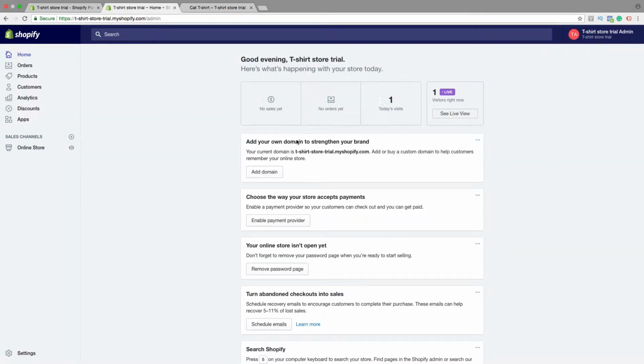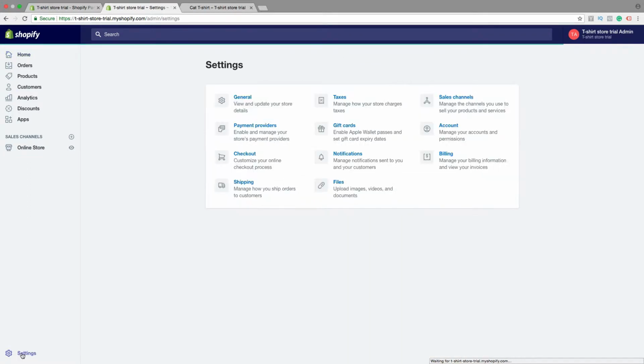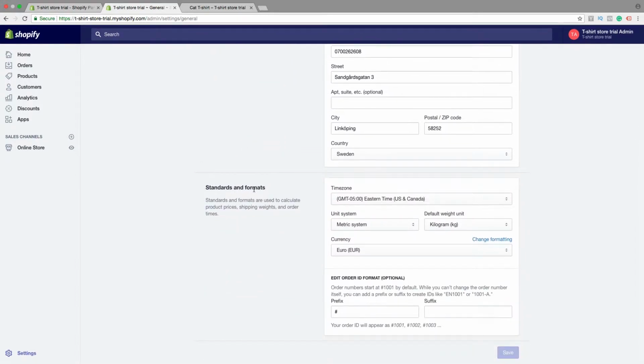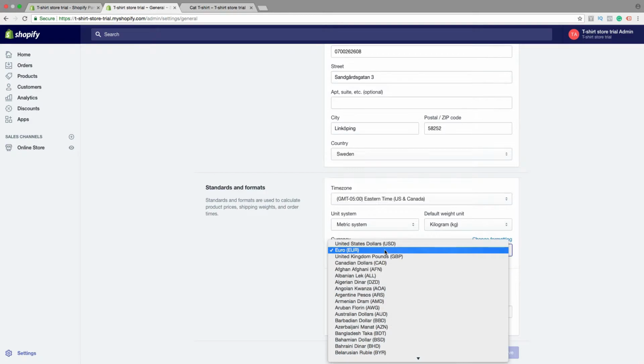When you're right here, you can go down to settings, at the bottom left. Then go to general. Go down to standards and formats. You see this one, currency. So right now we have Euro. Click on the drop down menu.